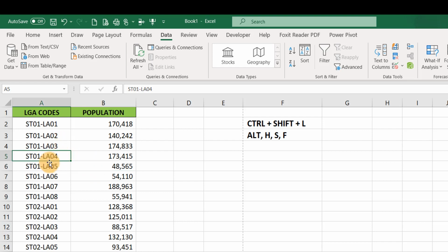So first is to select any cell within the data range. Right. You can try the Control Shift L. For me, this code is not working on my system. I don't know why. So I press Control Shift then L. It's not working. But you can try it on your system. I bet it's going to work.